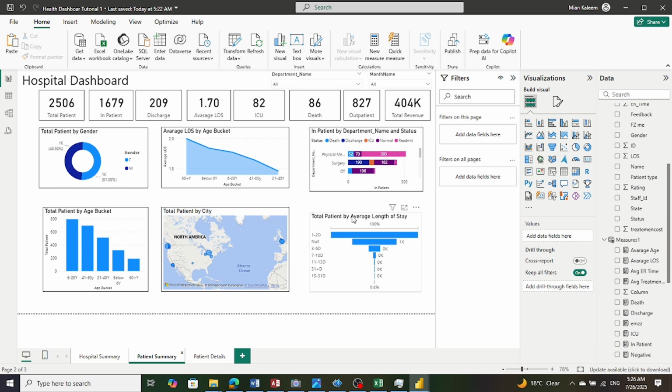And here it says total patients by length of stay. That's how it shows how many are 1 to 2 days, 3 to 6 days, and so on.